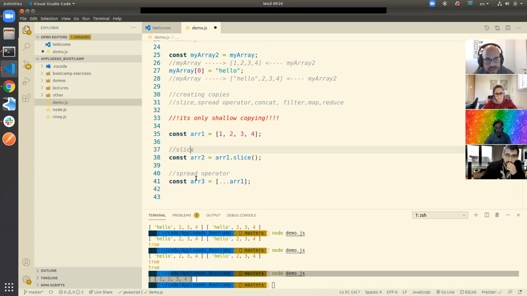Cool. So, there's slice and the spread operator, right? These are two things that you guys need to know actually to create a copy of an array, right? There's the concat as well. You can do that as well, but this is ES5. This is the old way of doing things, right? Yeah, don't need to have that.